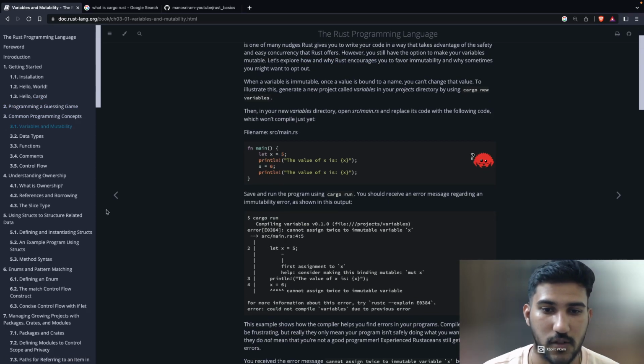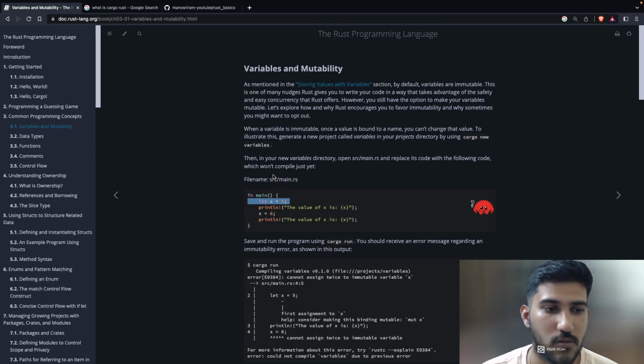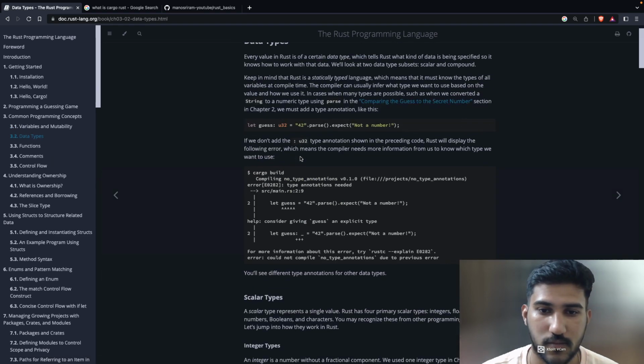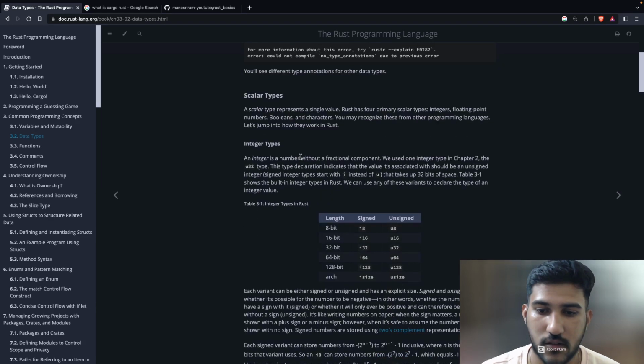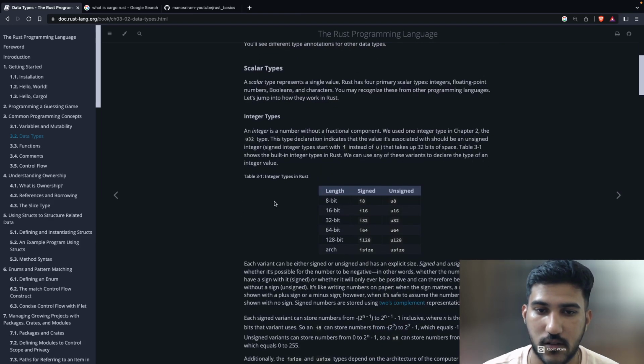Let's go with the variables. Okay, we have let. What are the variable data types? Yeah, we have int. Okay, signed and unsigned.